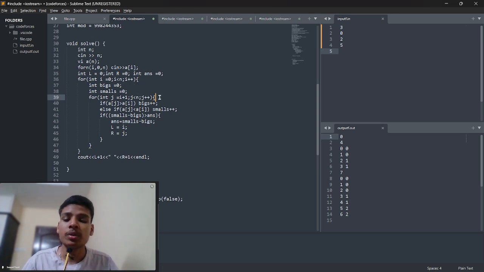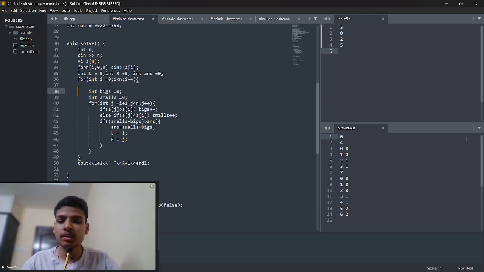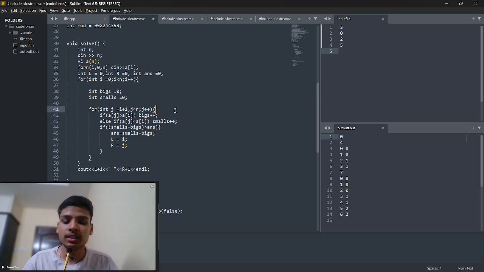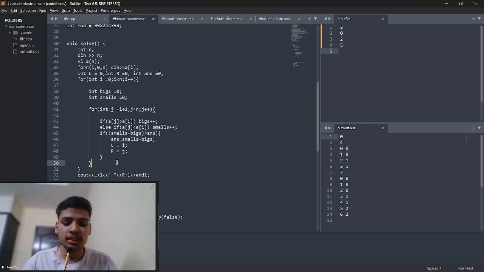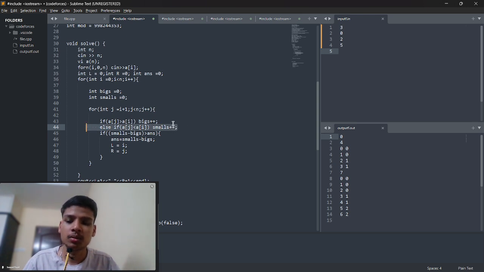I will perform the operation on each and every subarray. Along with it, for each and every subarray, I'm maintaining two variables, that is big and small. What do these numbers signify? Big signifies the number of non-inversions. Small represents the number of inversions in my current subarray, and big represents the number of non-inversions.